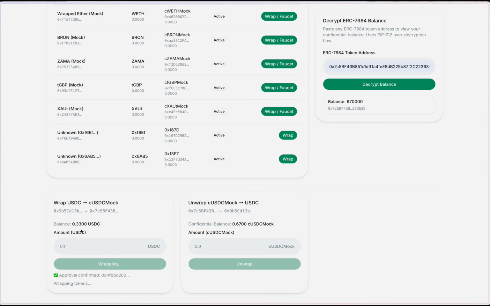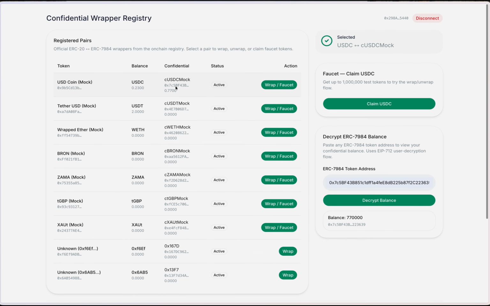Once this is successful, it's going to change from 0.33 to 0.23 USDC, and this will automatically become 0.77 because it's the confidential balance. If I sign the last transaction, it's going to wrap and then complete. Once this is complete, the balances will automatically change. As you can see, wrap complete, 0.23, and this becomes 0.77. It will change in a few seconds, so let's give it time. Once it changes here, it also changes here, and here. So the balance automatically gets updated.